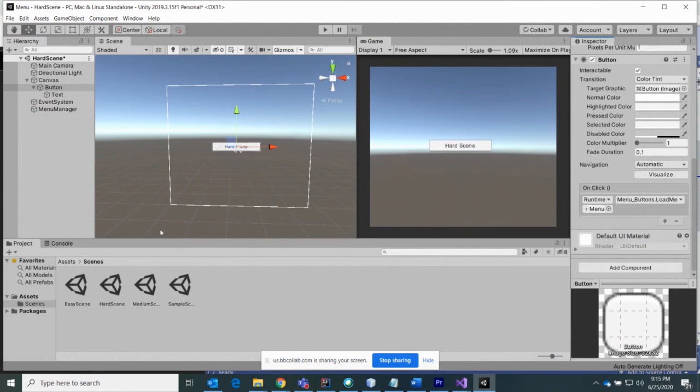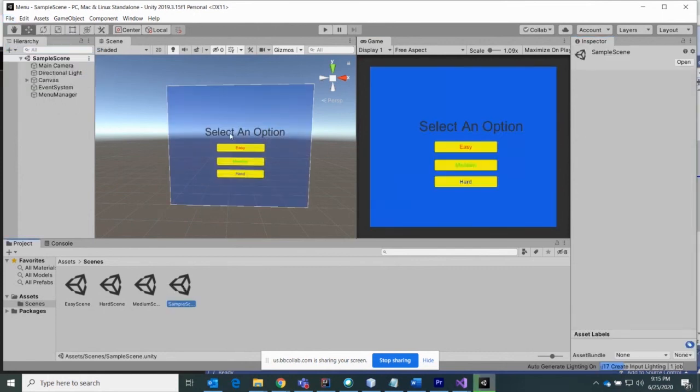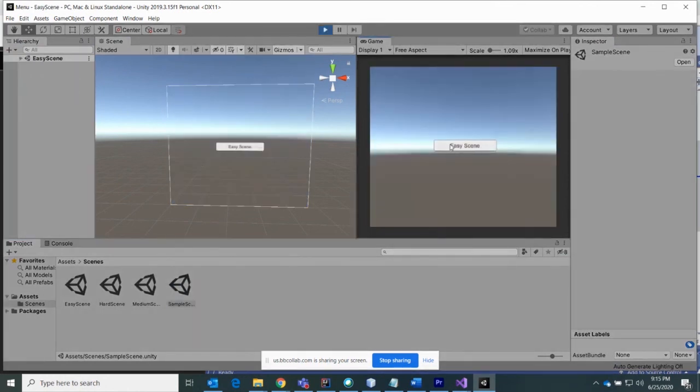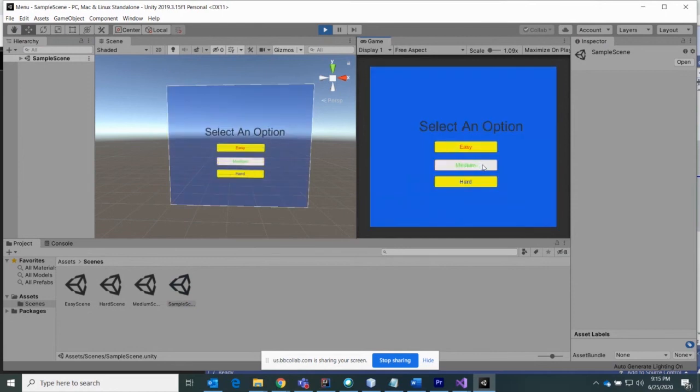Okay, and now if we save it, we go back to the correct menu scene here, which is called sample scene. Hit play. I press easy, goes to easy scene, comes back, goes to medium scene, and comes back, go to hard scene, and it comes back. So now you have a completely working menu where it takes the user to different scenes depending on which button they chose.